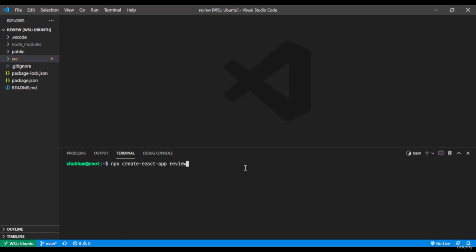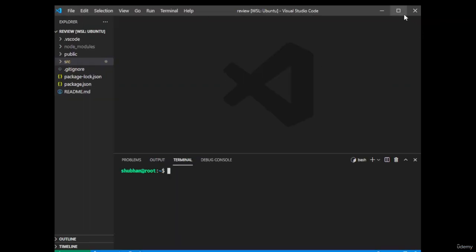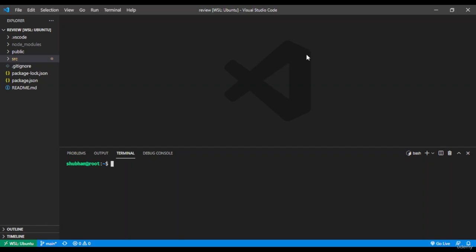Once it is completed, it will show you a message which says happy hacking. Once you see happy hacking, that means you have successfully installed your React application, the starting React application, and you're good to go. Once you see that happy hacking message and it's installed, you need to open that whole directory. There will be a directory like this, and you can see the name. You can open that whole directory with VS Code. You have to open it basically.